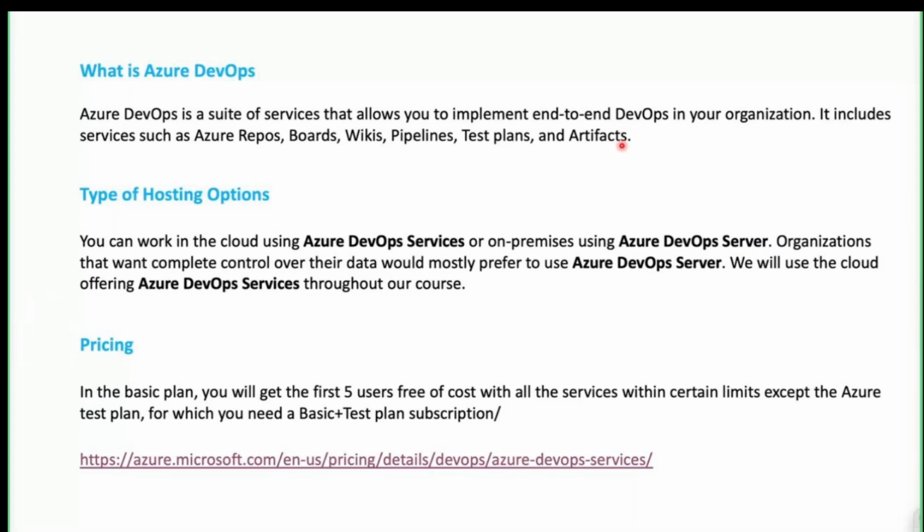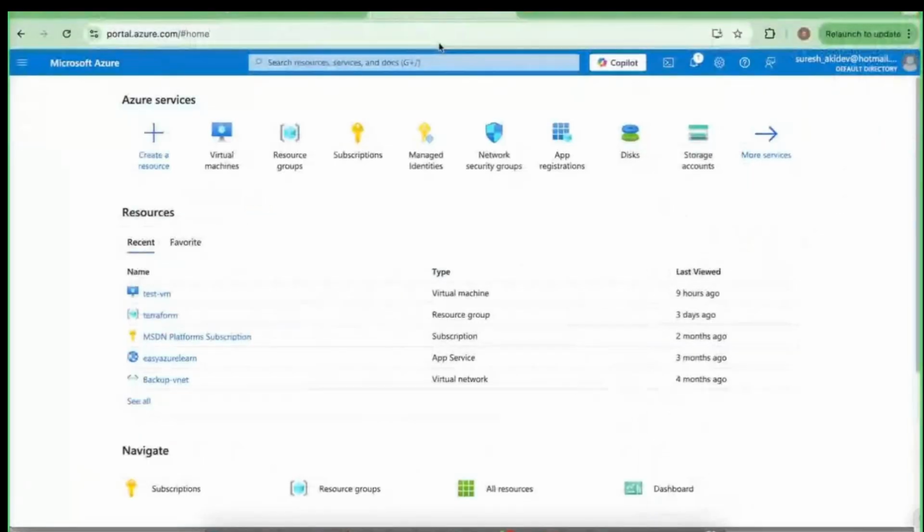In Azure DevOps, there are two hosting options. Azure is giving two options: one is Azure DevOps Service, and one is Azure DevOps Server. What is service? What is server? If you go for Azure DevOps Service, you can access it in the cloud itself, as a service.